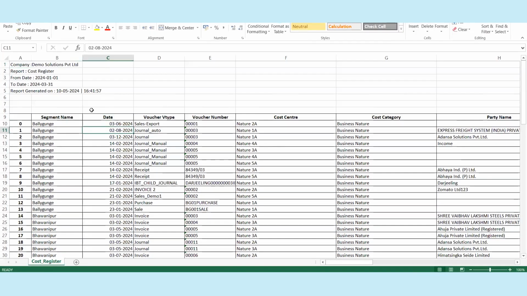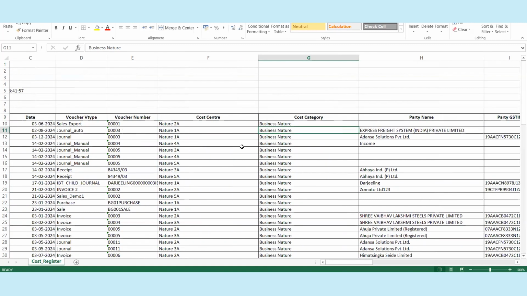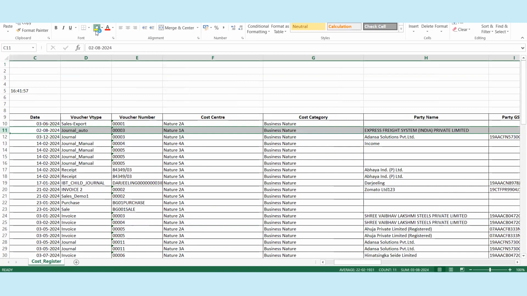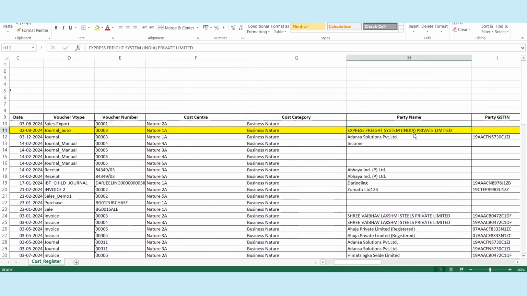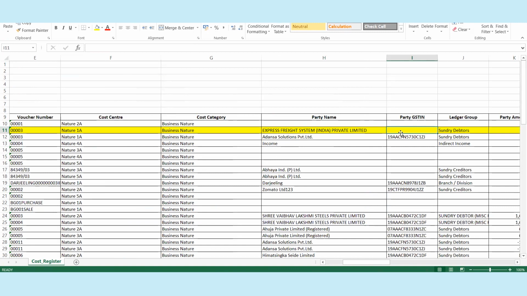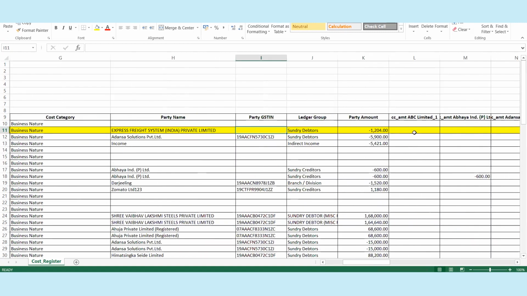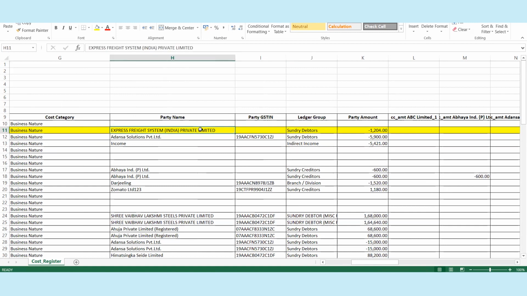So basically this report is a columnar report wherein the base is your voucher date first. For example, let's take this one. The cost center date is 2nd of August. Then this is the voucher type, voucher number, cost center, and business nature, which is my cost category that I had filtered on the user interface. And then comes the party name. Then the party GSTIN, if it is fed in your ledger master correctly. What is the primary group of the highlighted party name?